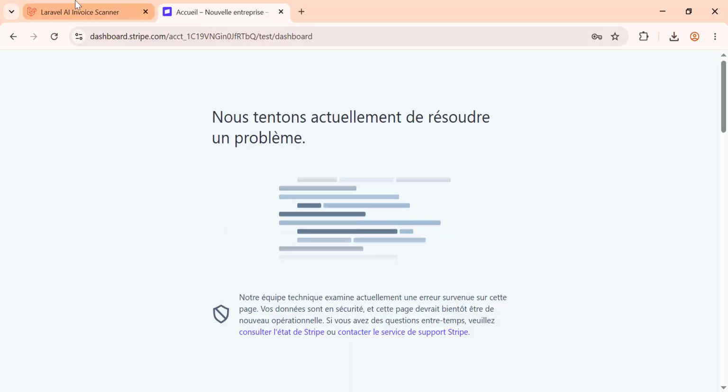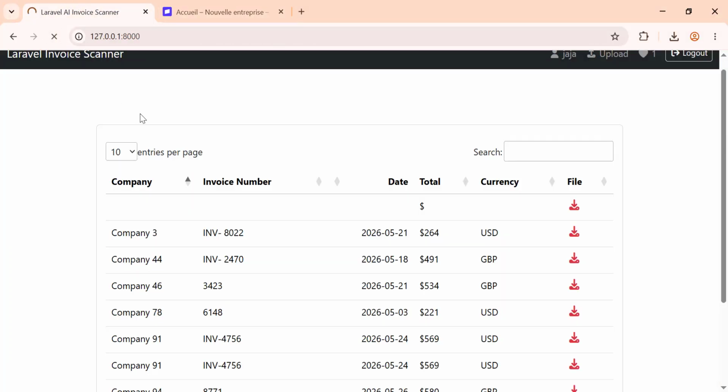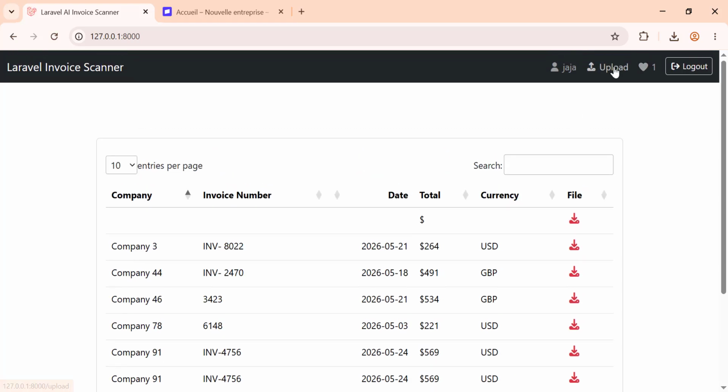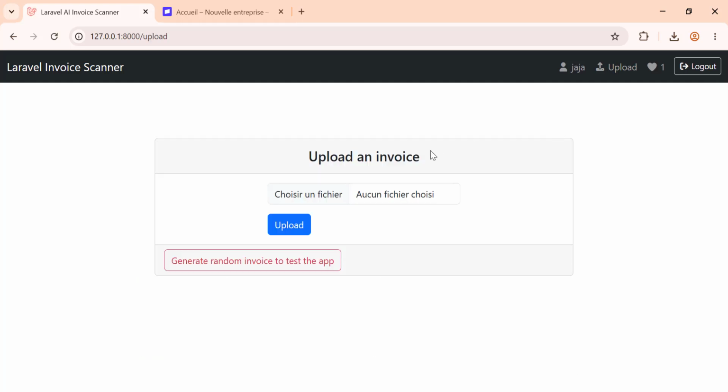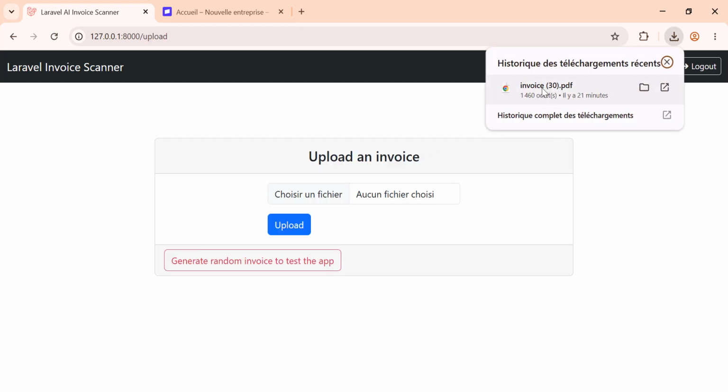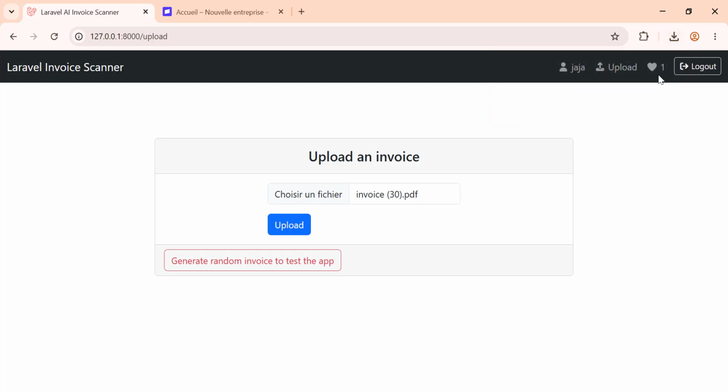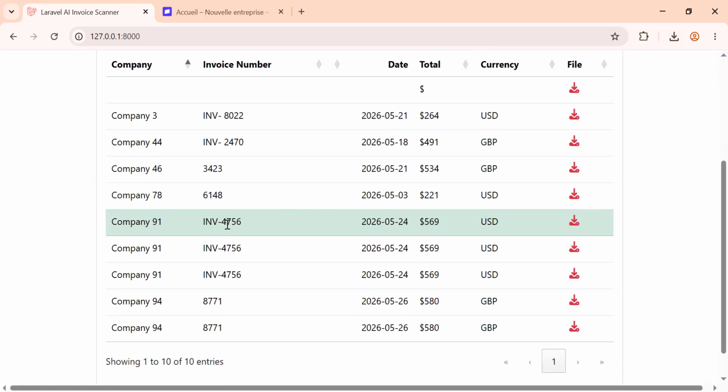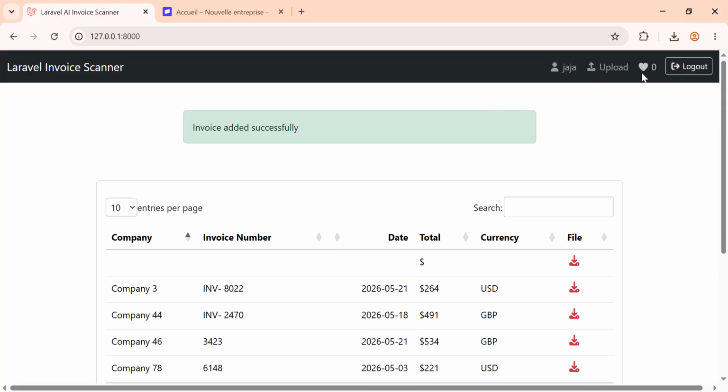Let's go back to our application, refresh the page. This user has 1 heart. Let's try to upload a file or an invoice. We can reach 0 hearts. Invoice added successfully. Here is the invoice. Now we have 0 hearts. Let's try to upload.